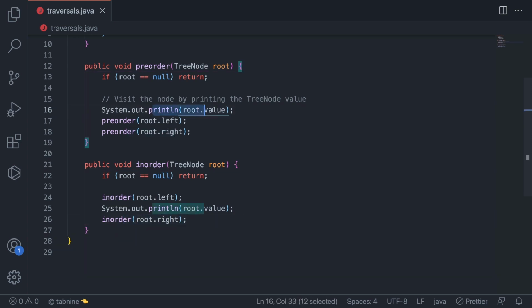In pre-order, it's root, left, right. And then in the next video, we're going to look at post-order, which is left, right, root. Remember that left and right are always in the same order, where left comes before right. It's all just about the order we traverse.